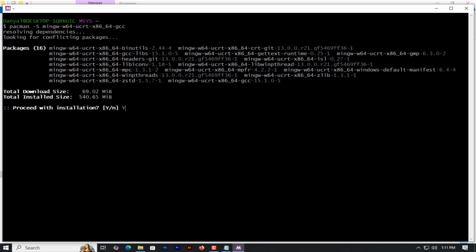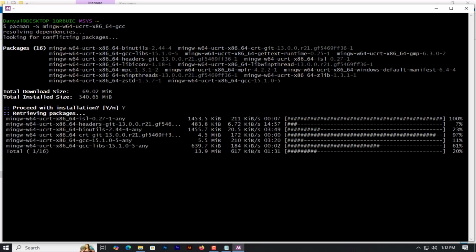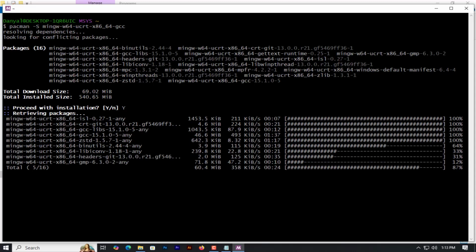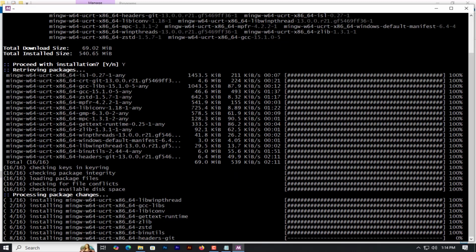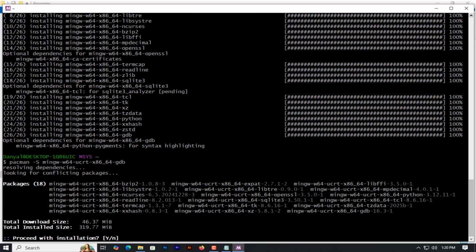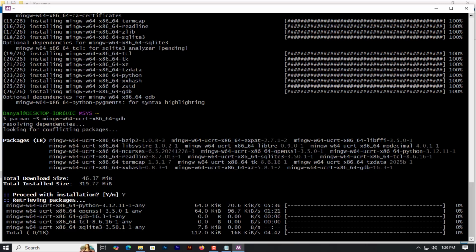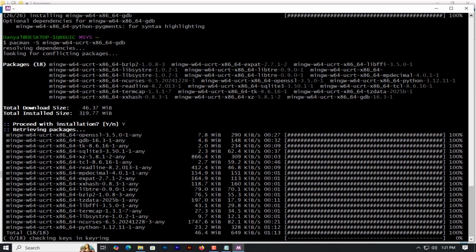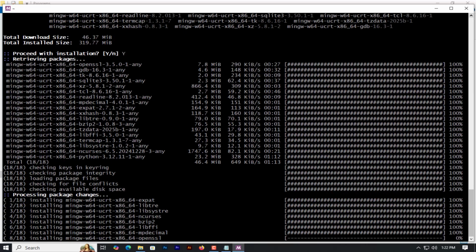Type Y and hit Enter. Now Msys2 will download and install MinGW on our PC. Now copy and paste the second command into the Msys2 terminal and hit Enter. Type Y and hit Enter. Now Msys2 will download and install GDB on our PC.